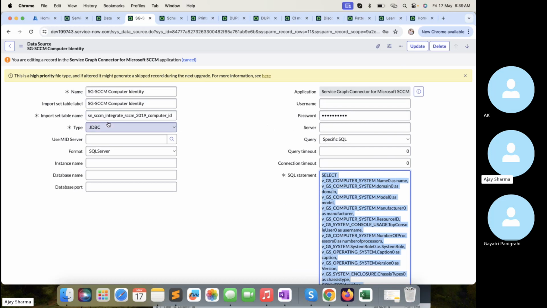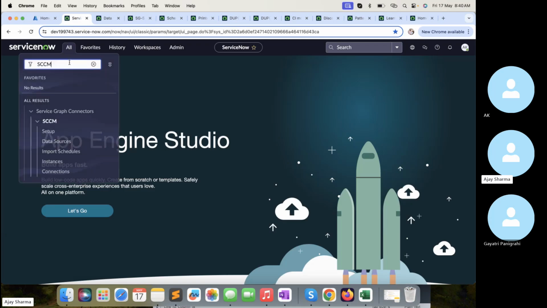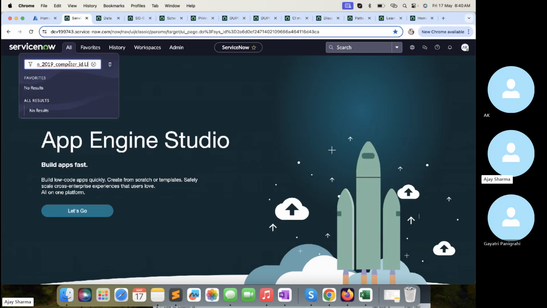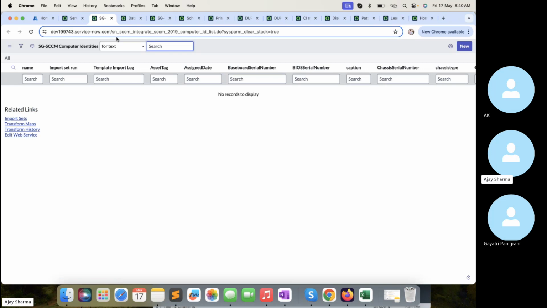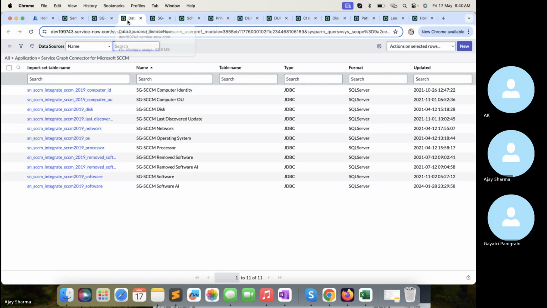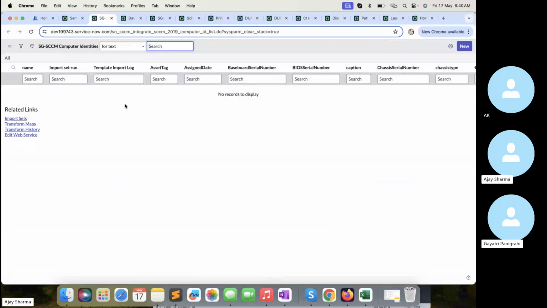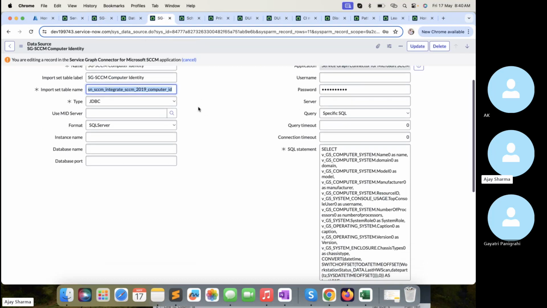वो डेटा जब कलेक्ट होगा वो किस टेबल में स्टोर होगा? वो इस टेबल में स्टोर होगा, इंपोर्ट सेट टेबल नेम में. अगर मैं इसको अभी खोल के दिखाऊं तो दिस टेबल इज ब्लैंक. दिस इज माय स्टेजिंग टेबल. स्टेजिंग समझ में आता है, राइट? So this is my staging table where data will be uploaded once we run that service graph connector, right?